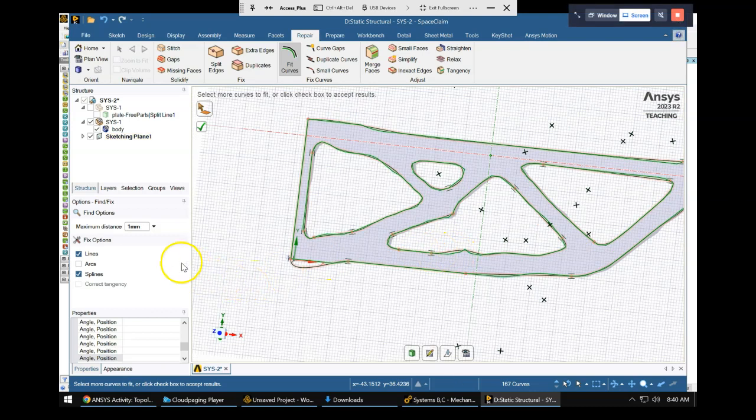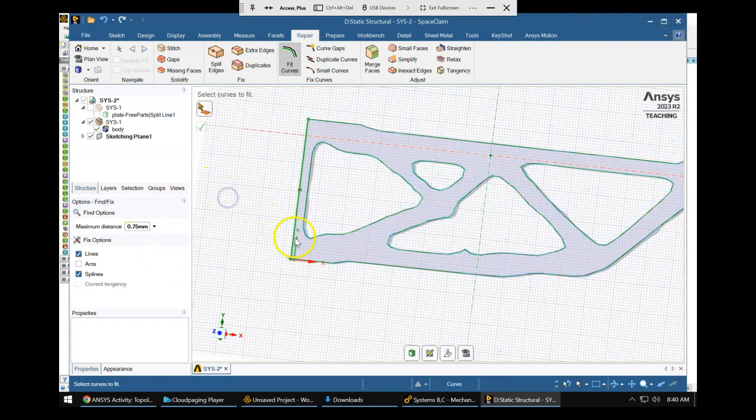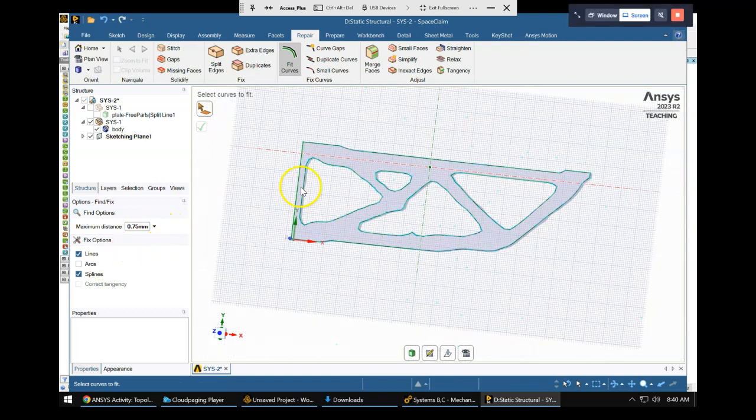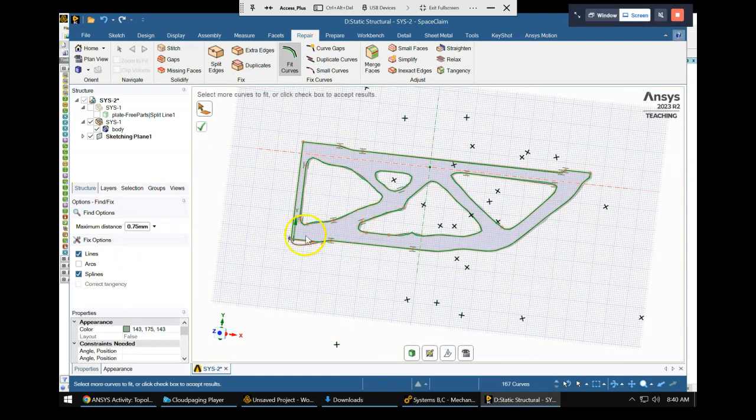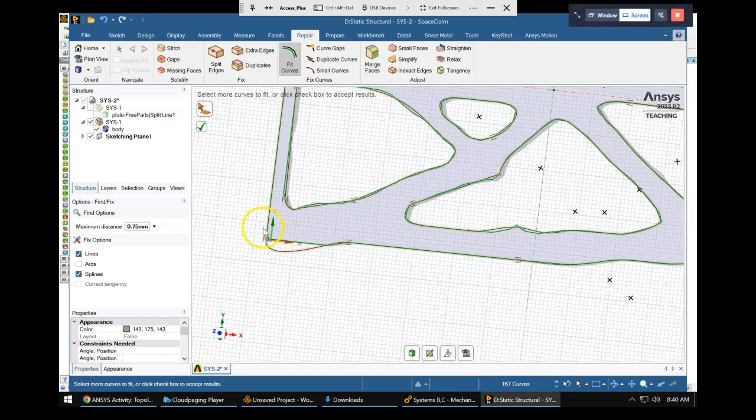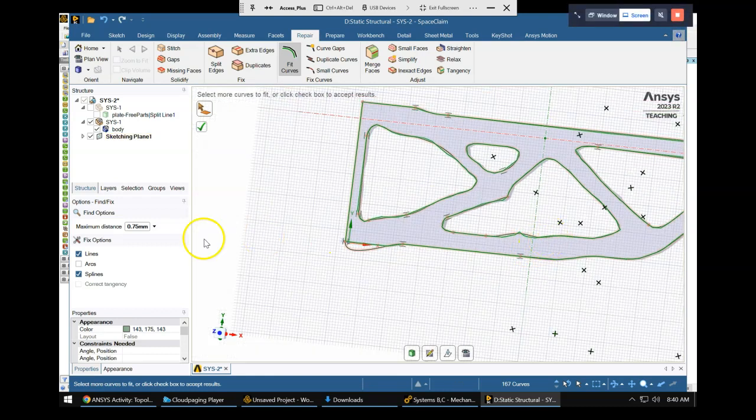Now I can play with that too. I could reduce that to 0.75 if I wanted to. Oops, I got to reselect everything because I clicked on the display. So it is adding a little extra material there. That'll be okay. Just leave it at 1. You could do arcs, try that, or splines. But I'll do lines and splines in 1 millimeter.